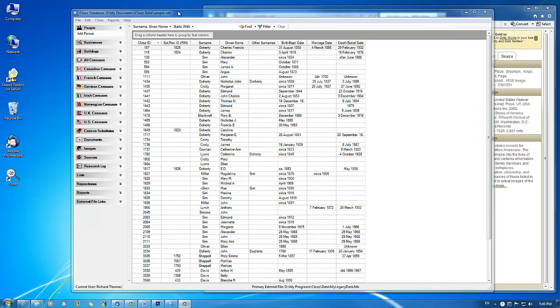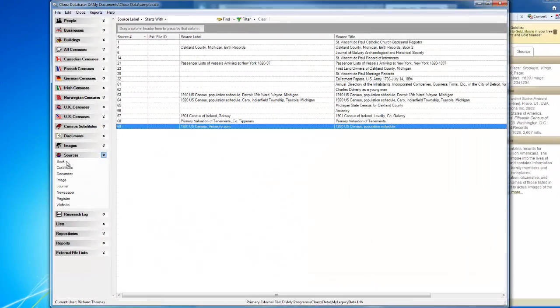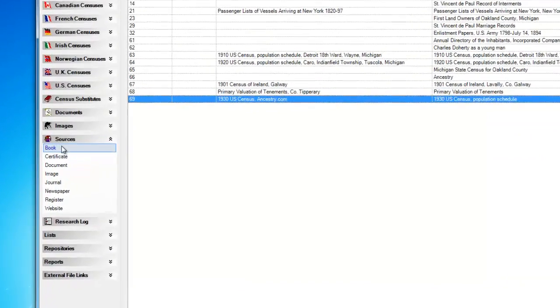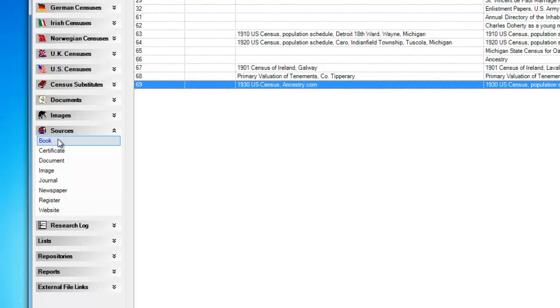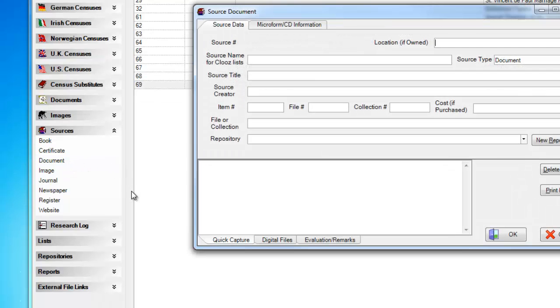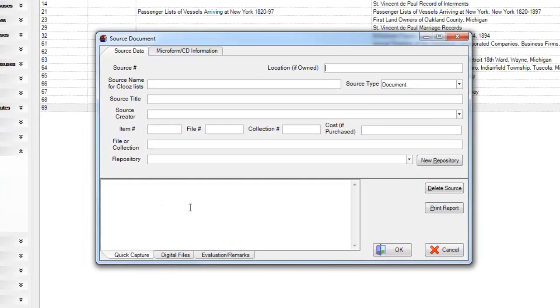Since source information is a critical component of good genealogical research, let's go ahead and look at how source records are created and edited. Clicking on the Source button in the Explorer bar brings up a list of all the sources within the database on the main grid. In Clooz, sources are organized into 8 categories, listed here below the Source button. Clicking on one of these types brings up a blank form for you to use to fill in the source data. Pick the type that best matches your document type.